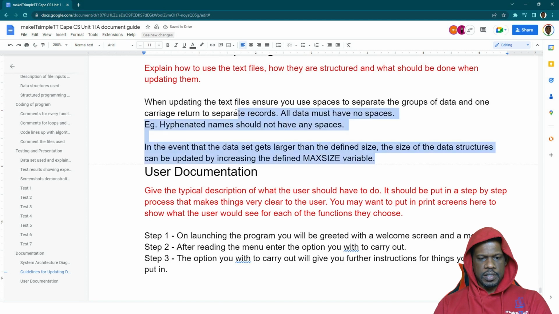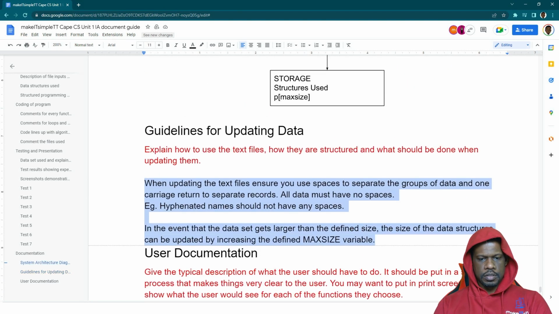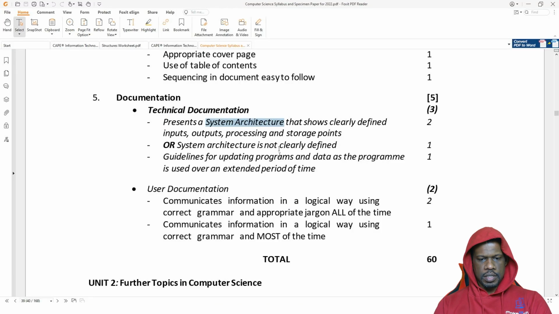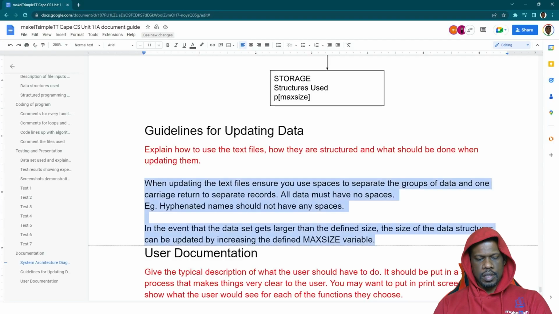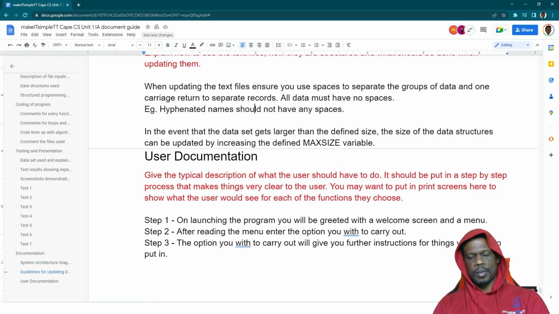All we're basically saying is that technical documentation makes it easy: guidelines for updating programs and data as the program is used over an extended period of time. We prove that we know how to do that, and we show that we have put in a max size variable just for that reason. And we've also said that when you update any data, use hyphenated names without any spaces, because we understand that could cause a problem when we switch it.